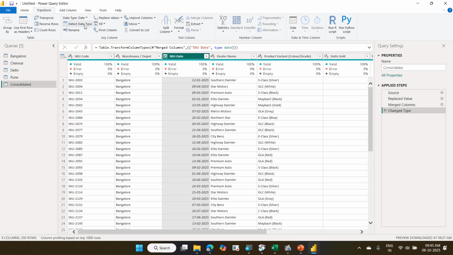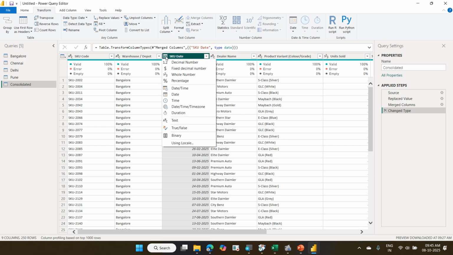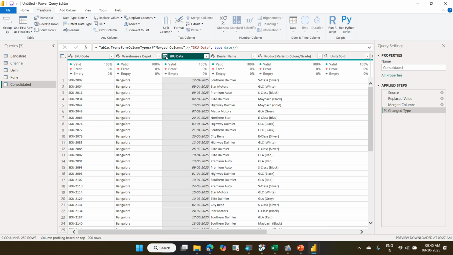What is the third one? Manually, you can go here, click here and change it to date. That's the third one. If second is not working, go for the third one. I think second is working fine here. If it is not working, then you have to go for the third. I think that's not required. But still don't load it, wait. Done. Even this I indicated yesterday also.